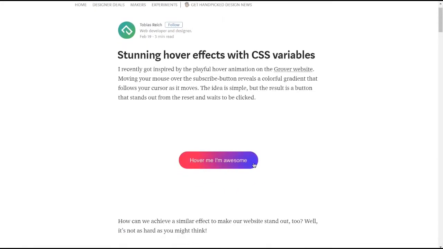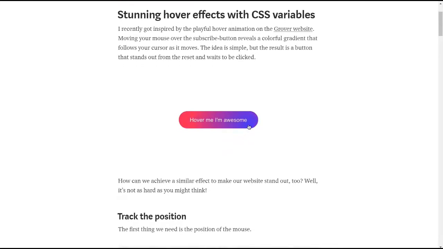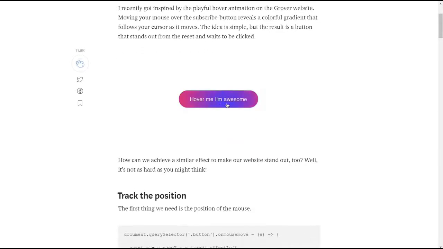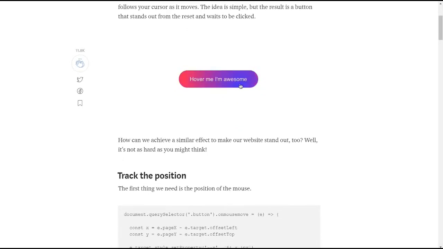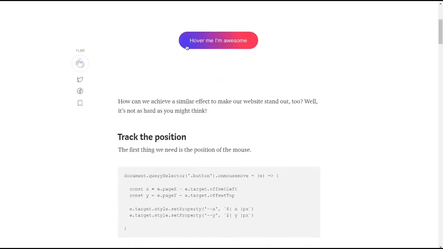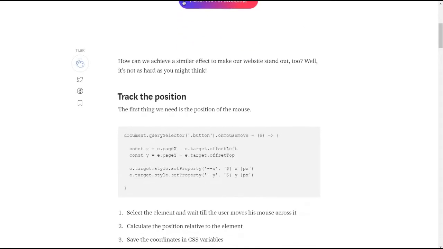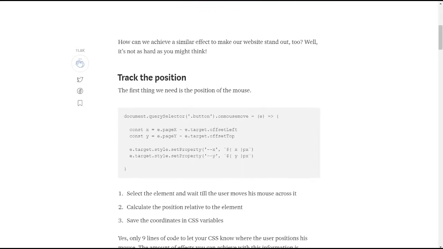Tobias Reich has published a tutorial titled "Stunning Hover Effects with CSS Variables". The author uses CSS variables on mouse move via JavaScript, and underlying CSS then updates dynamically. It's not as hard as you might think.